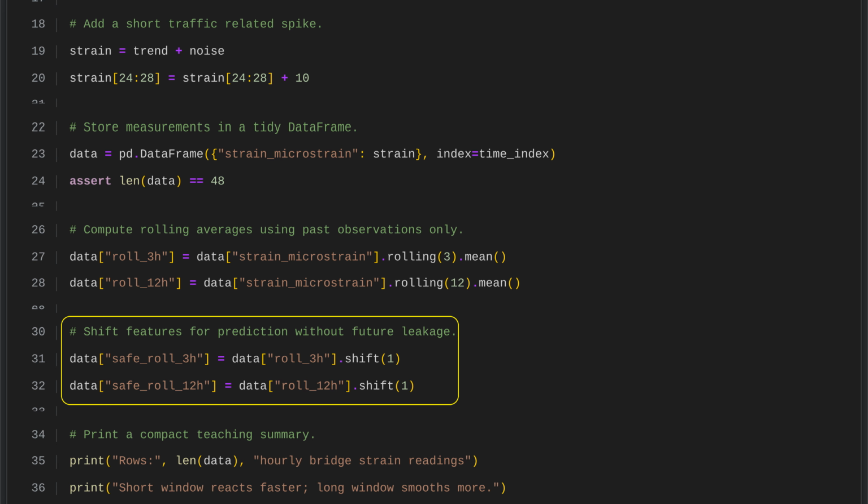To avoid data leakage in rolling average features, shift each rolling average back by one time step before using it for prediction. This is done for both the 3-hour and 12-hour averages, so each value is based only on information available up to that point. As a result, the model does not accidentally use future data.